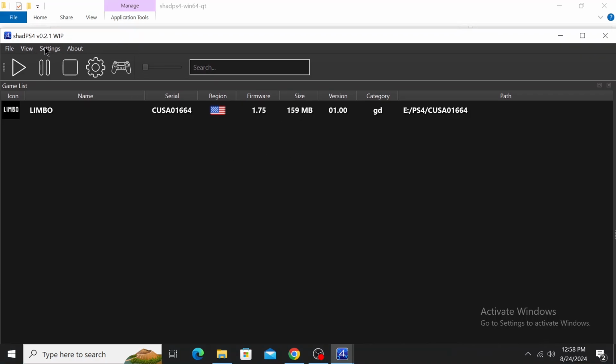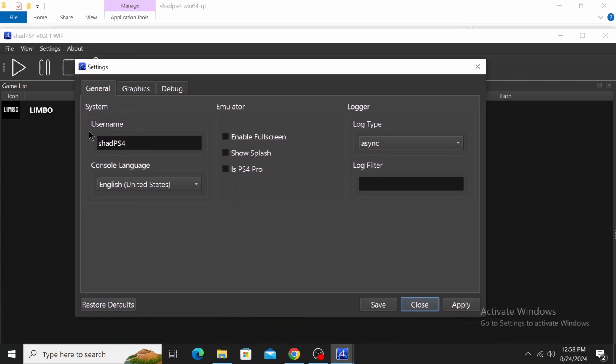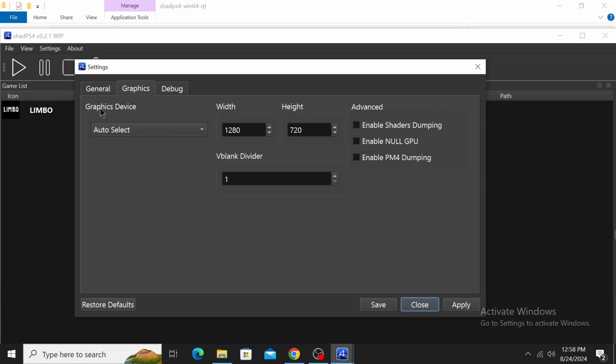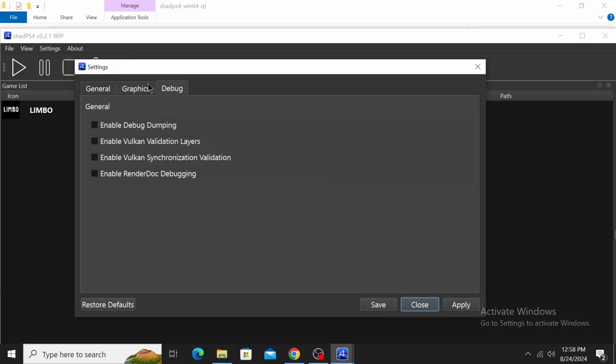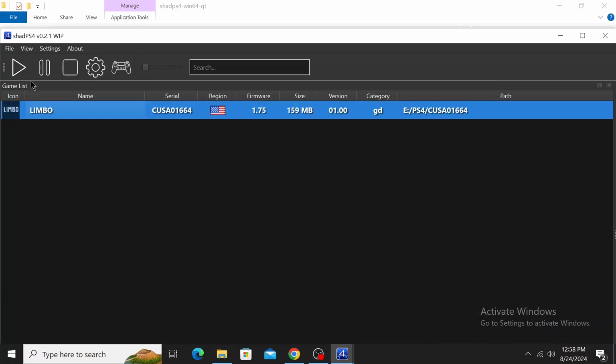Now let's go to settings, and this is the settings user interface of this emulator, and you can also use it as a PS4 Pro. Then go to the graphics settings and select your graphics. I'm using Intel HD. So select that and apply, OK. Now let's run the game.